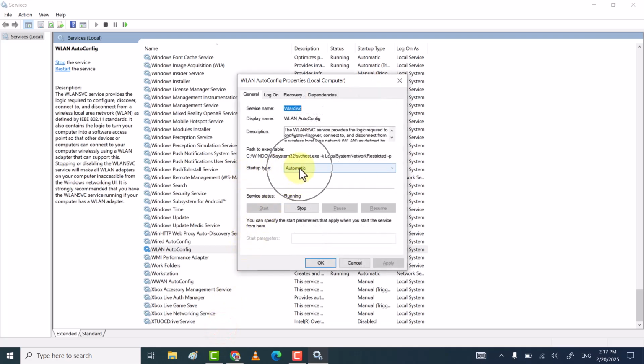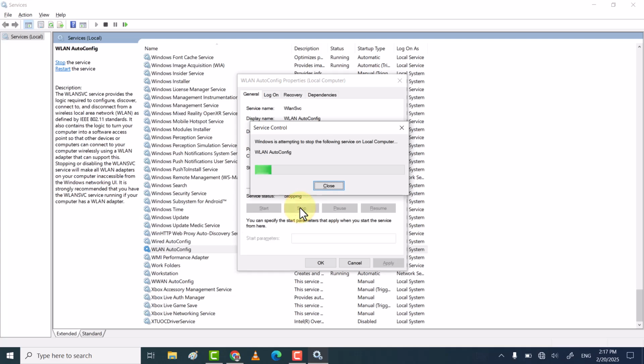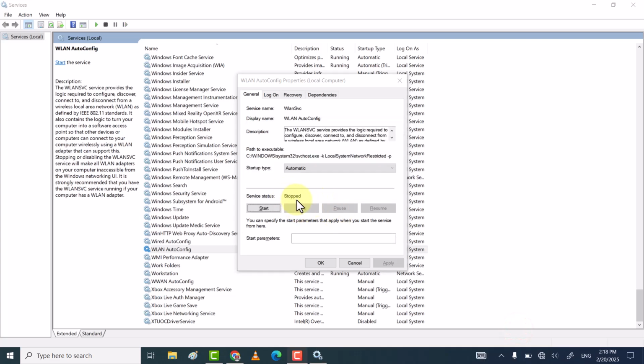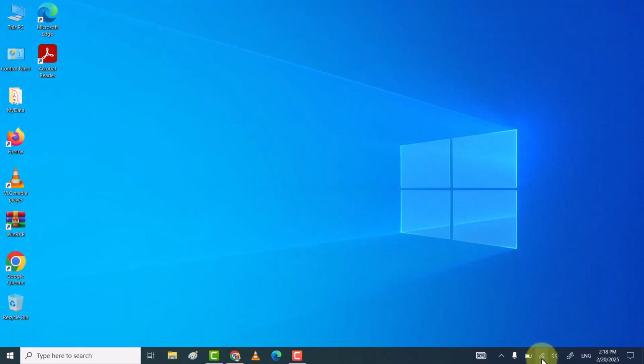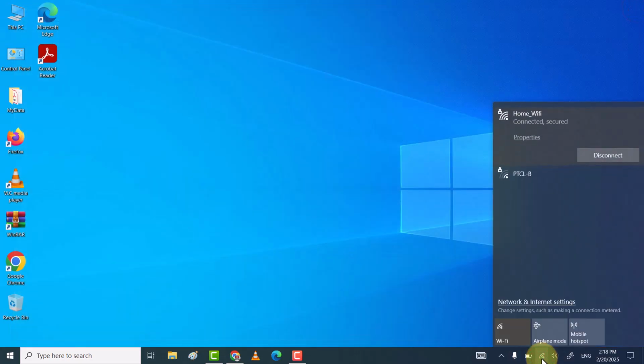Now here make sure startup type is set to automatic. Click on apply. If already running, then first stop the service. Once successfully stopped, click on start to start the service. Once done, you are good to go. See your Wi-Fi present or connected or not.